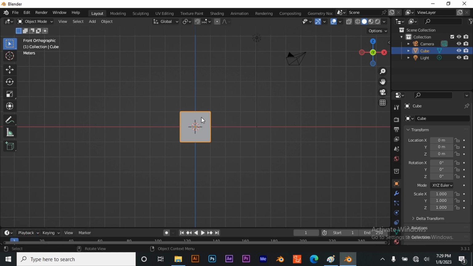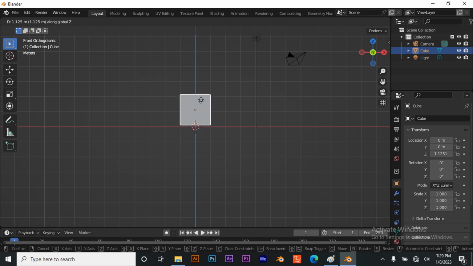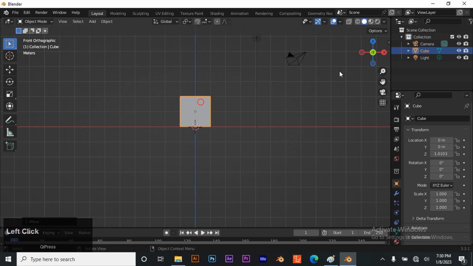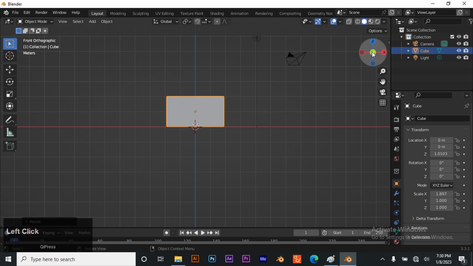You can press G for grab, then you want to grab it in the Z direction. So I'm going to press Z on my keyboard, then I'm going to bring it onto this red line, which is the x-axis. So I'm just going to scale it in x-axis. S for scale, then x-axis. I'm going to scale it a little bit.